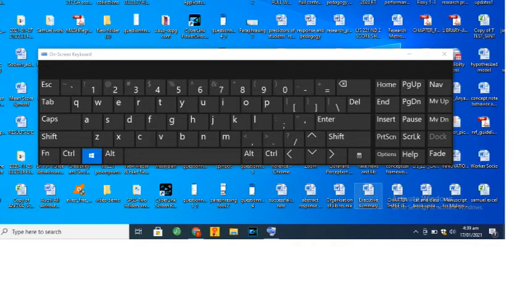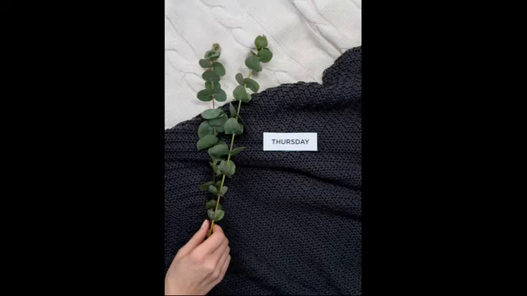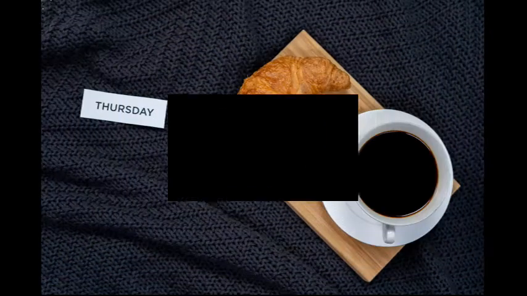Do you know you can display your keyboard on your laptop or desktop screen? Alright, maybe you know that. But do you know how to and why you should use your on-screen keyboard? Okay, let's just jump to it.